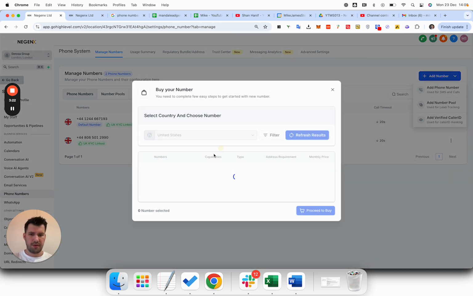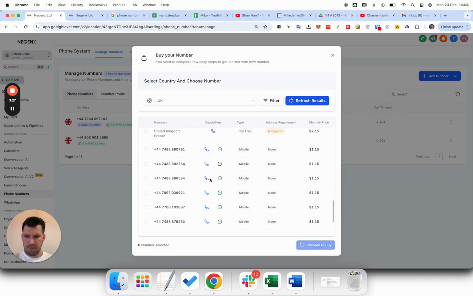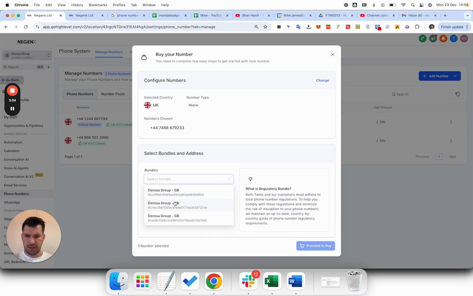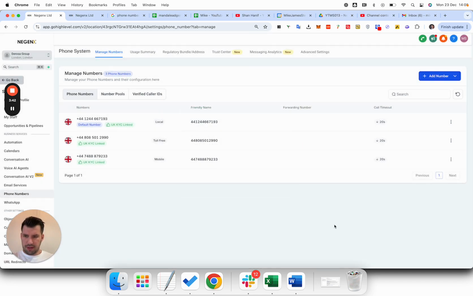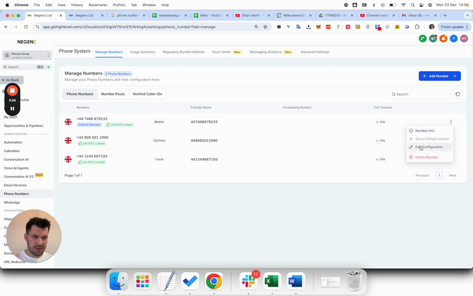We'll add number again to get a mobile one. Let's go here. So that leaves the middle. Oh, and a little tip, I would set the mobile to the default number because for texts and things, like when you have reminders for calls and texts, it will text from this and it will go through successfully. So we will change some settings as well.